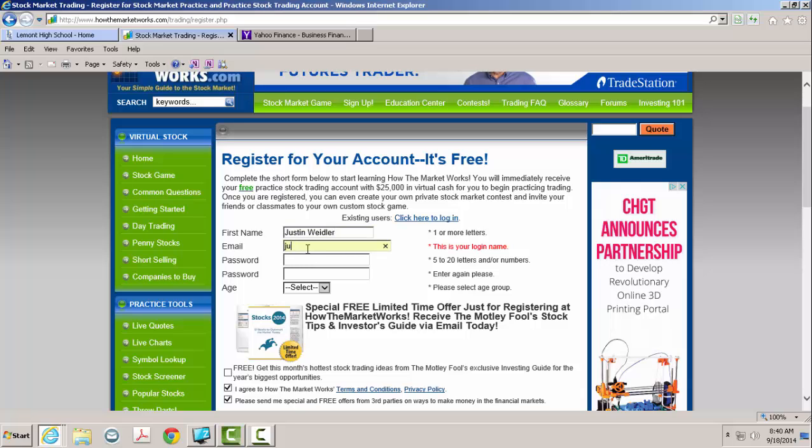When you enter your email address in, you can use a personal email address or you can use a school email address. Either one is fine. Make sure that you type it in correctly. If you do not, it will be very difficult for you to log in. Okay, as far as a password is concerned, you can enter any kind of password that you want. I'm just going to enter one in here just for the sake of this to move on here.